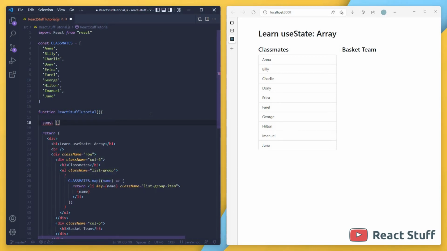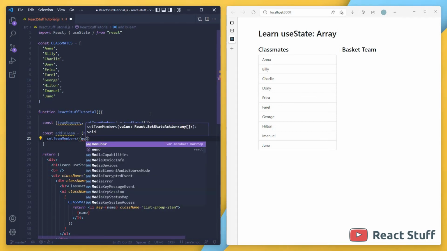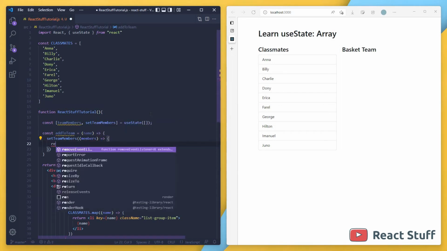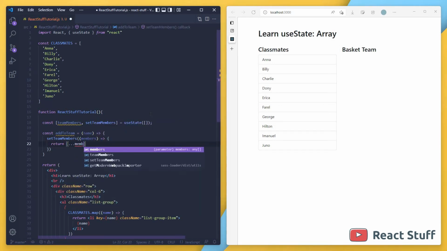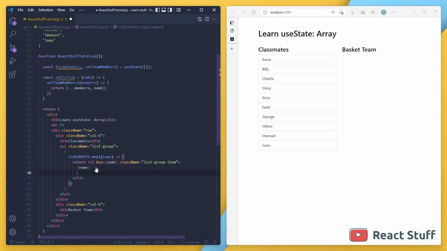Define a new state of array, let's say, team members. And then create a method to add a name to the team member state. What it does is, we create a new instance of the array and put all current members value with spread syntax and add a new item at the end of the array, and then return it as a new state value of team members. Create add button and put add to team method as the on-click handler.